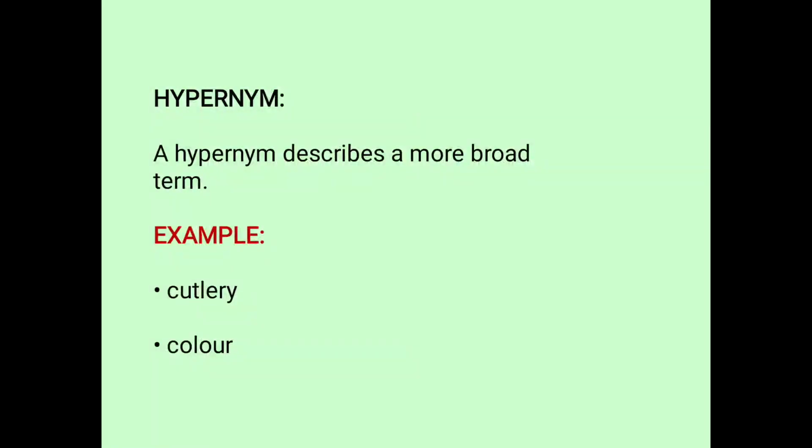The second last lexical relation is hypernym. Hypernym describes a broader term. Means it is a broad major term like cutlery. Under cutlery, there are spoons, plates. These are hyponyms of cutlery, but cutlery is a broad term and it is known as a hypernym. Likewise, color. Color is a hypernym, and the names of colors like red, green, blue, yellow, these are the hyponyms.